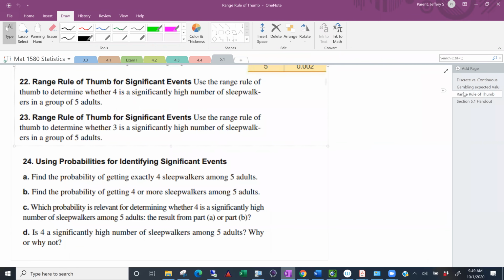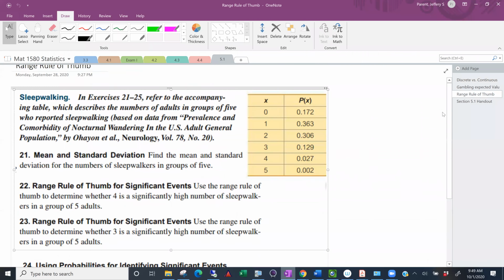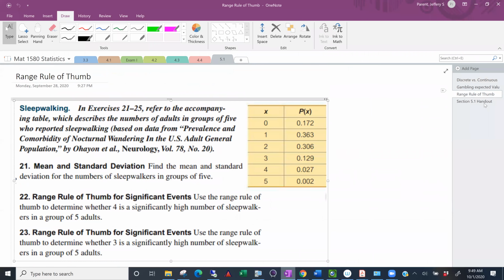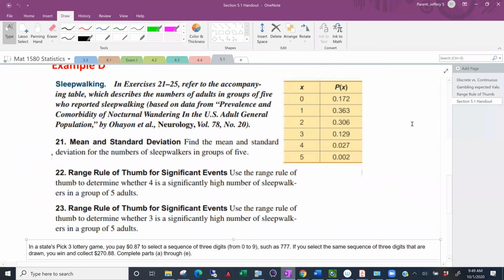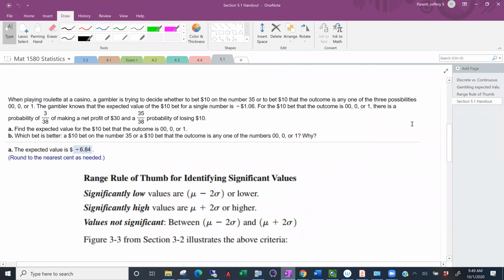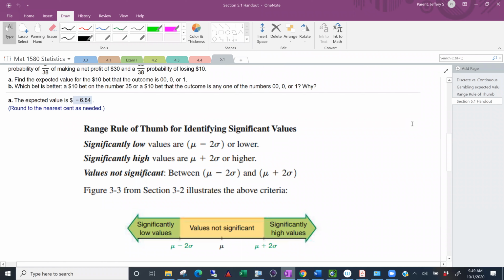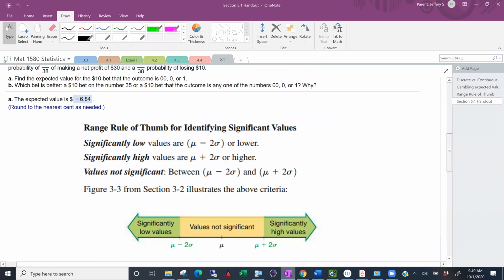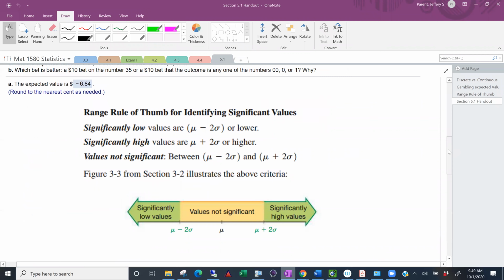Let's go to the range rule of thumb. It should be on your handout, I think, and I hope. Oh, this was in a previous section, wasn't it? Because I remember it from the homework. Yes, so it's coming back to haunt you. The range rule of thumb helps us identify values that are significantly high or significantly low, or not significant, the ordinary garden variety values of a random variable.